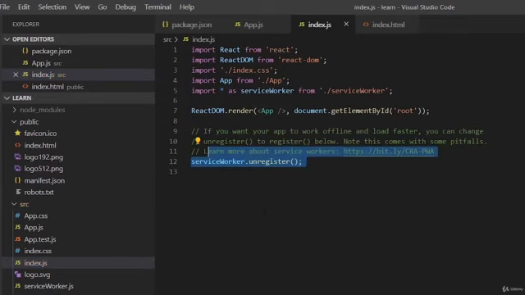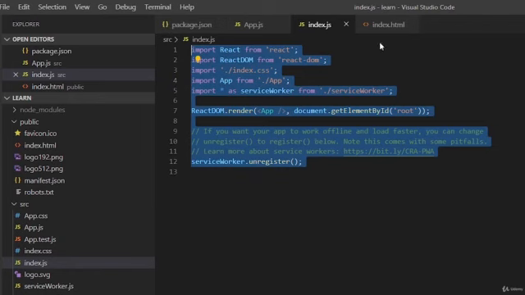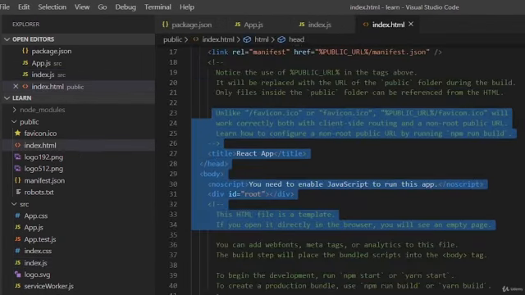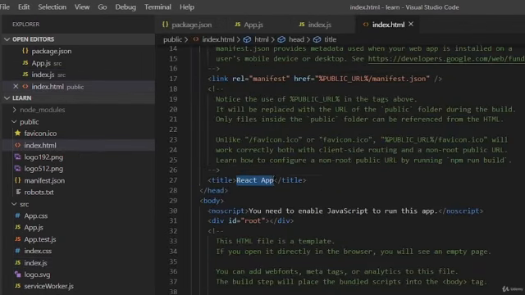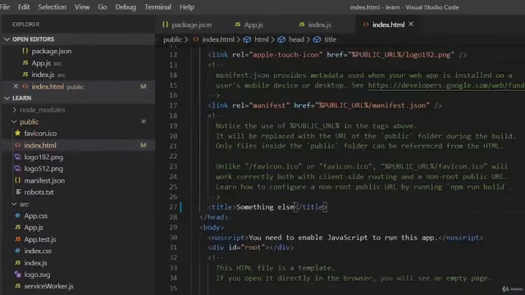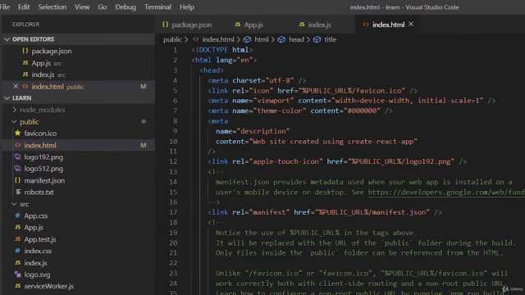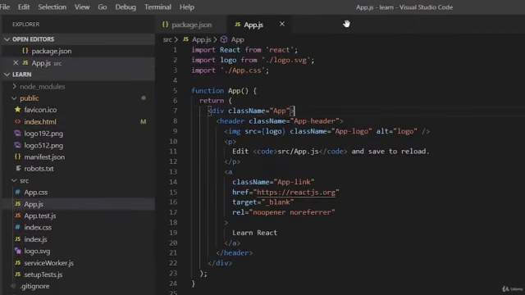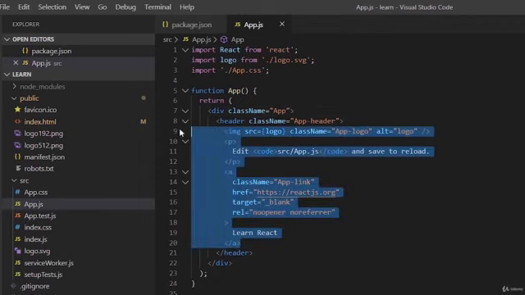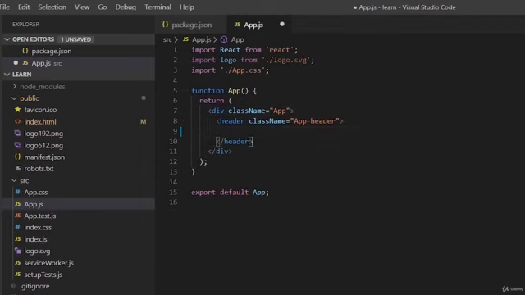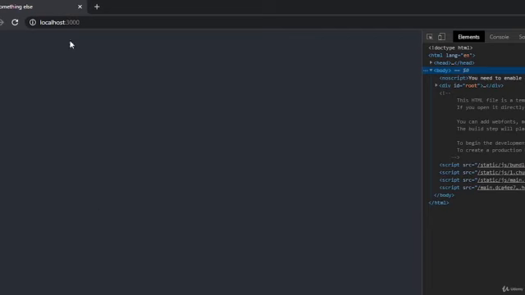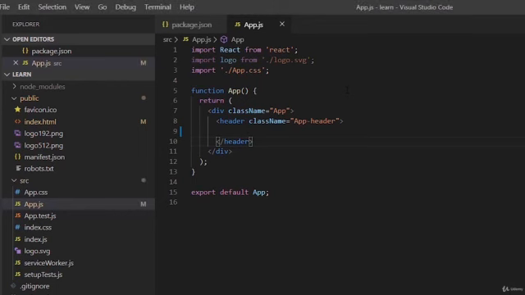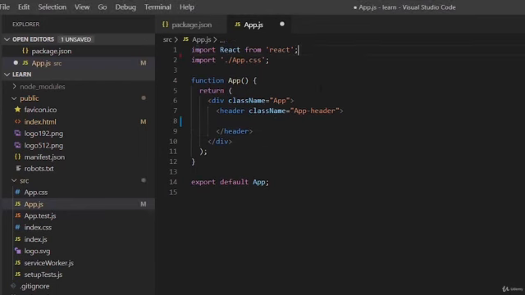We don't really want to mess with index.js nor with index.html. We can change our title here. Let's do that. We can change our title to something else. But in reality, our starting point is inside of app.js, where we can start our development. Let's delete the HTML that we have here so we can start with a blank slate. As you can see, it renders just fine. Let's delete the import that we are not using, and let's start from here.